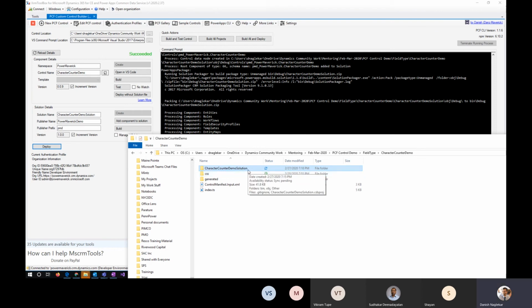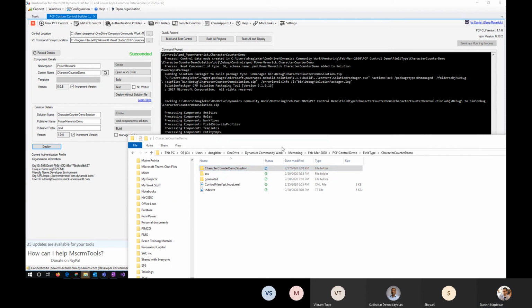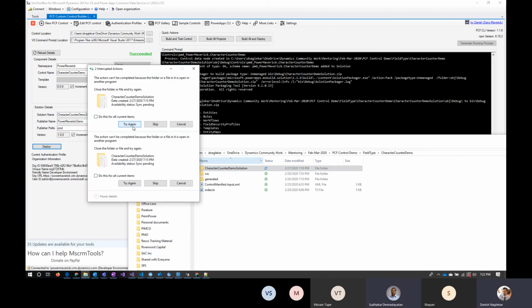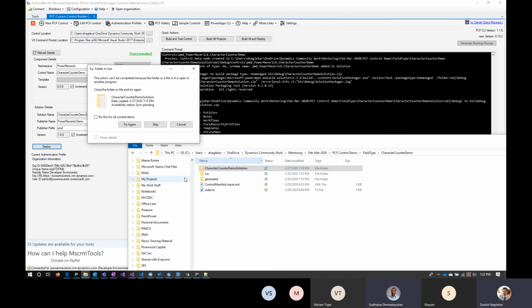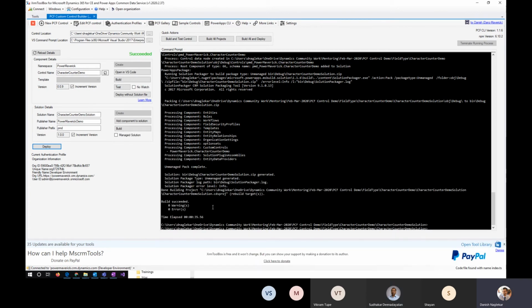Did I hit yes? Delete. Yes. Why is it not deleting? Oh, is it somewhere in the middle of the process? Yeah. Cancel. Yeah, it was. It's being used right now.